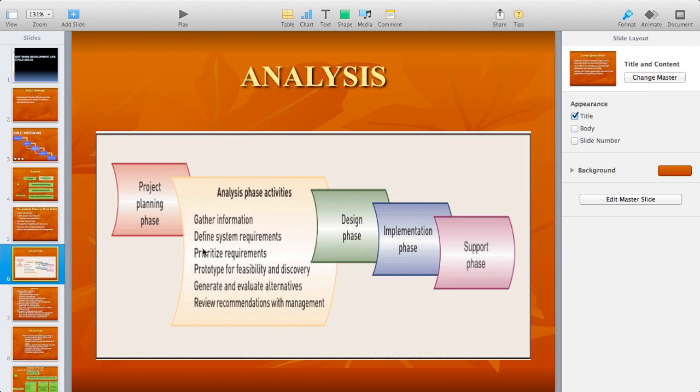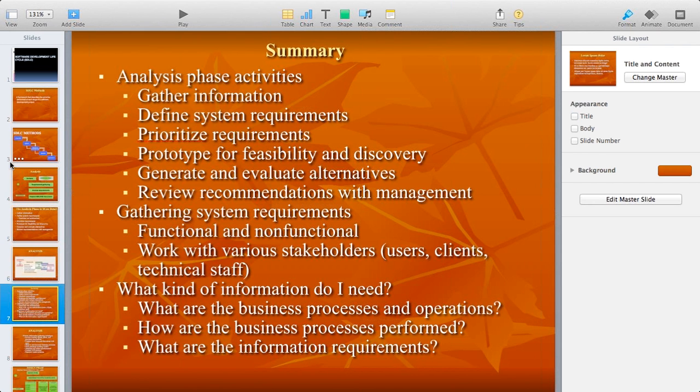Now next, the same points are repeated again here, like gather information, define system requirements, prioritize requirements, prototype, and so on. And here also, up to here, the same points are repeated. I don't want to repeat those things again and again. Look at this second one: gathering system requirements, functional and non-functional. As I told you, business analysts gather functional and non-functional requirements, not system and data requirements. Work with various stakeholders, users, clients, and technical staff.